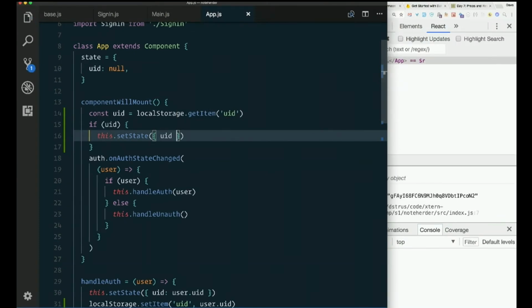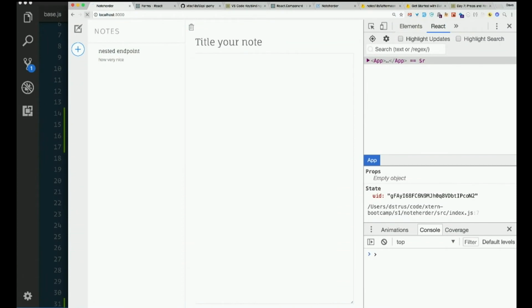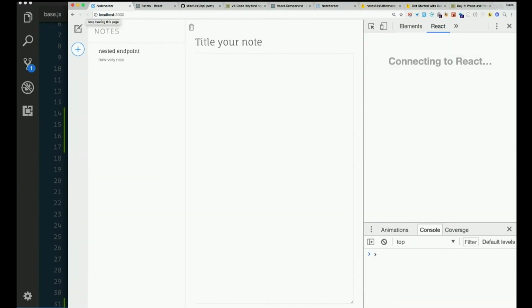Let's see what happens. I refresh the page. I no longer see the sign-in page because it happens that fast.